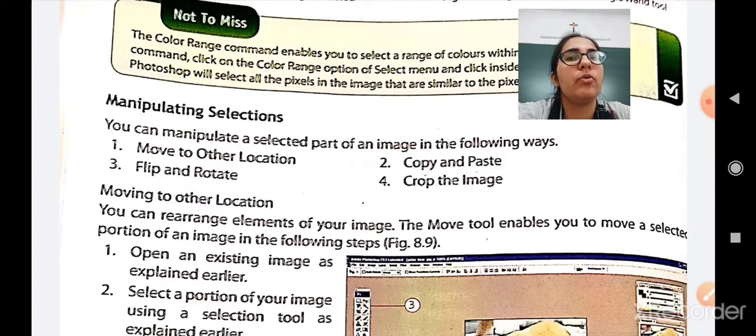Now let us continue with the next topic, that is manipulating the selections. After you have already made a selection, so you have selected some portion, now you want to change it. Now you want to manipulate a selected portion of the image. Then you can do it in 4 different ways. You can manipulate a selected part of an image in 4 different ways.